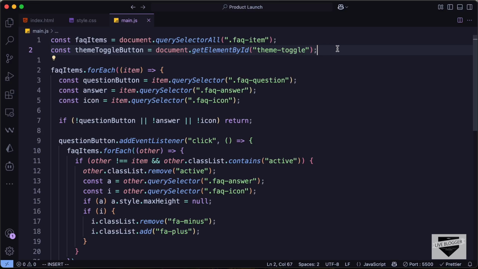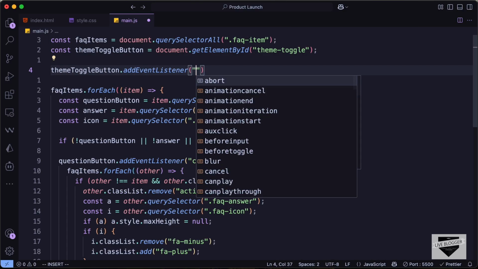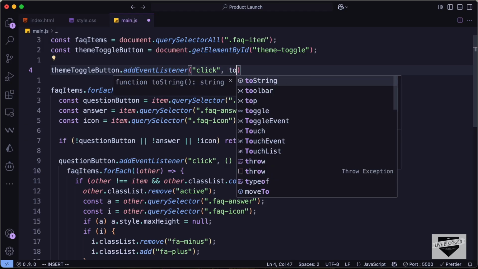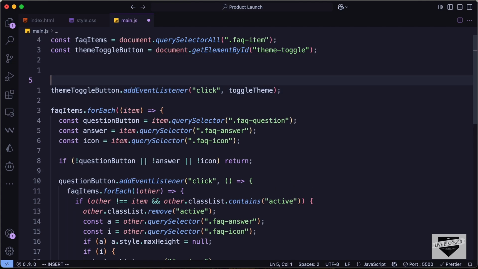Now we need to add an event listener to this theme toggle button. So let's type themeToggleButton.addEventListener. And let's listen for the click event. And when we click on the button, we need to call a function called toggleTheme, and we'll just create it right now. So let's create this function called toggleTheme.